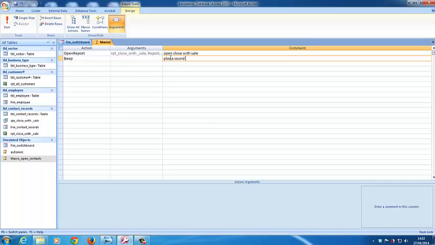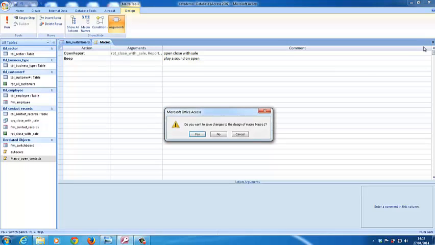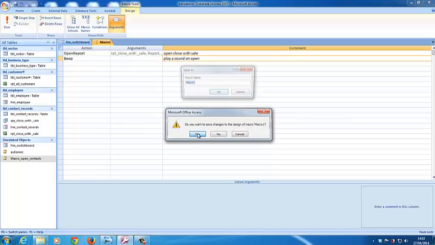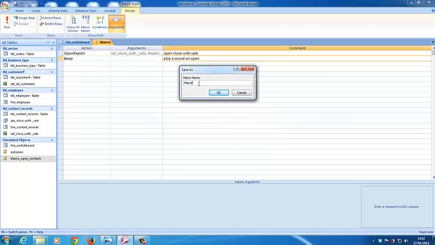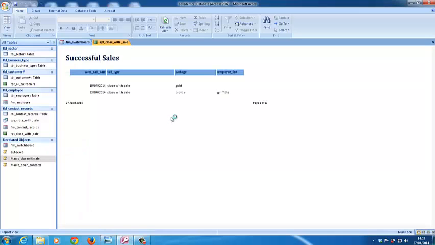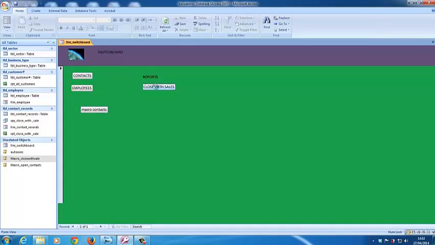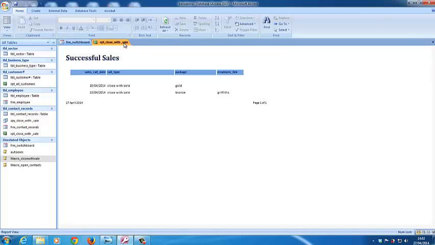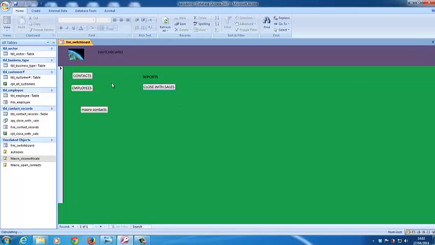Play sound on open. We can save that. We would call it macro close with sale. And click OK to that. Now if I run my close with sale, it'll open up the report for us. Not hugely different to the close with sales button here, but again you can use the macro to add in extra features with that.